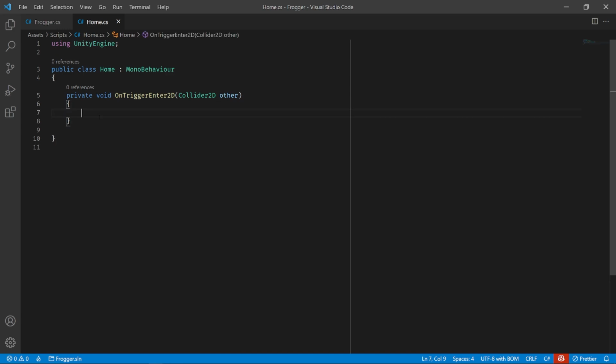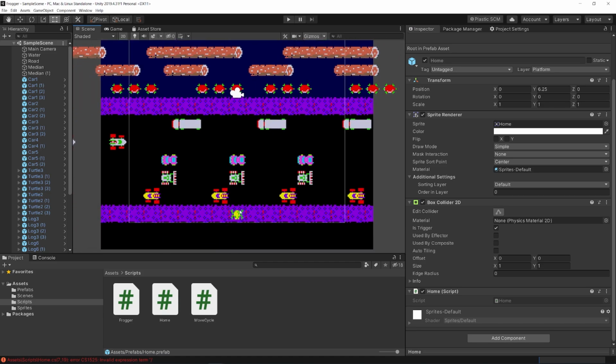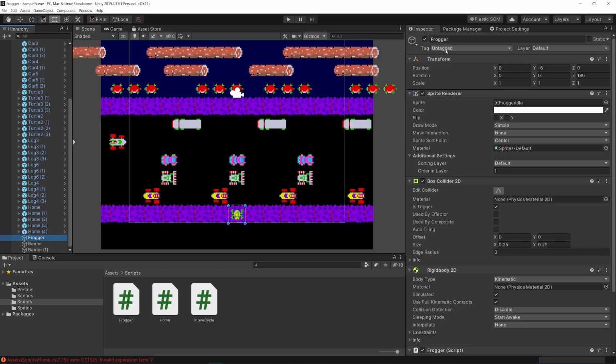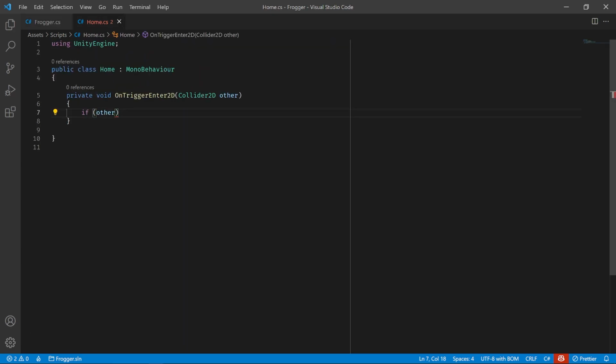So we need to first check what that object is, because it could be anything. So we should check what this object is. And in this case, we only want to know if it's Frogger himself. There's a couple ways we can do this. Perhaps one of the easiest ways is to just change the tag on our Frogger game object here. So we select Frogger. Let's change his tag to just be player, which makes sense anyways. Frogger is the player, so that's kind of an easy way we can determine. And now all we need to do is say if other.tag equals player. Well, then we know it was Frogger that collided with the home base, which is good.